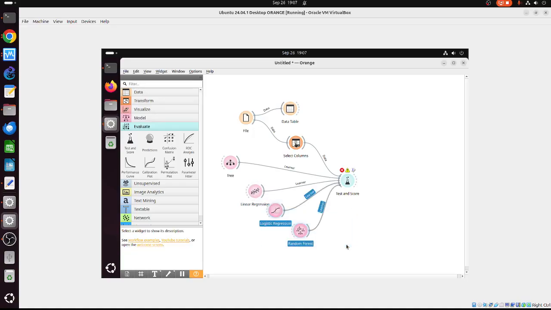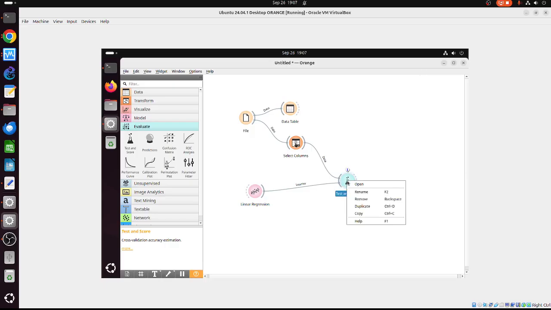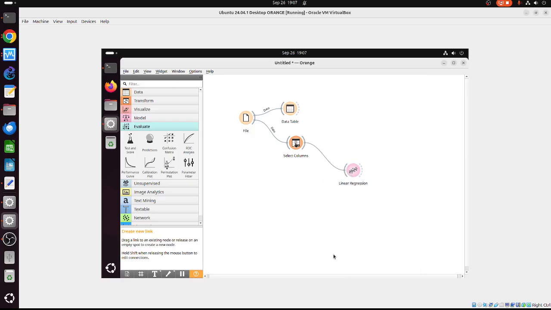So we will remove the other models here. Remove test score, we remove test score here. So we use linear regression. So the output of the linear regression, oops, sorry. Okay.